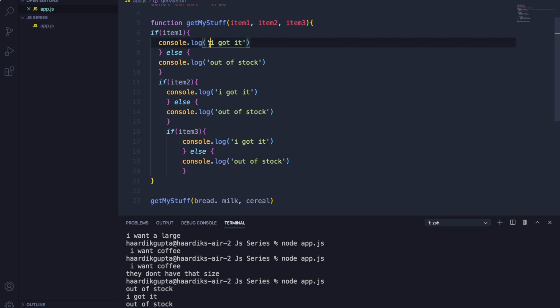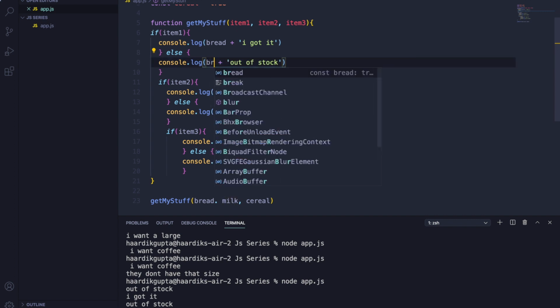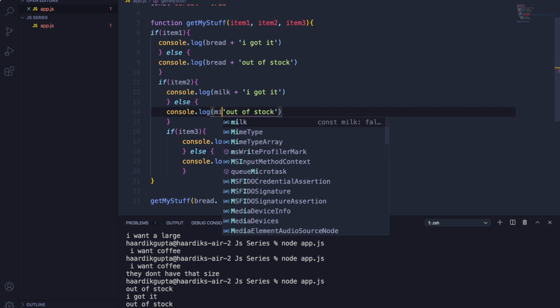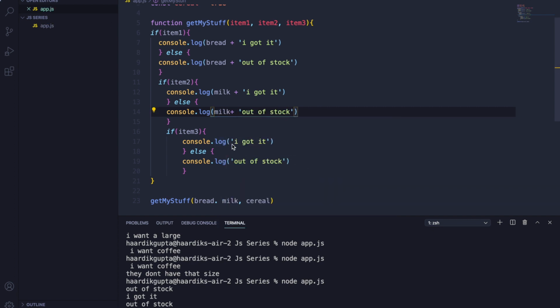So what we'll do is add the item name. We already know what's predetermined, so we'll do bread. Okay, there we go. String concatenation, really basic. You guys know that. And then we have some milk. Oh wait, no, this is also bread. Perfect. And now we'll do milk. One more milk. And then we got the cereals.